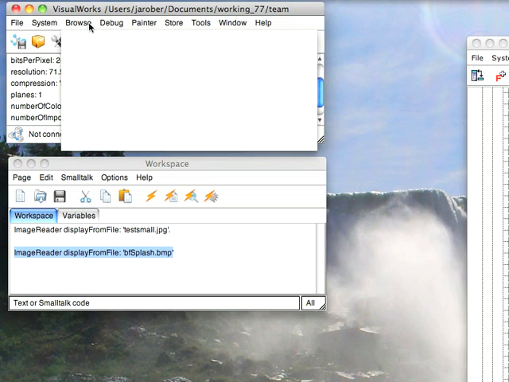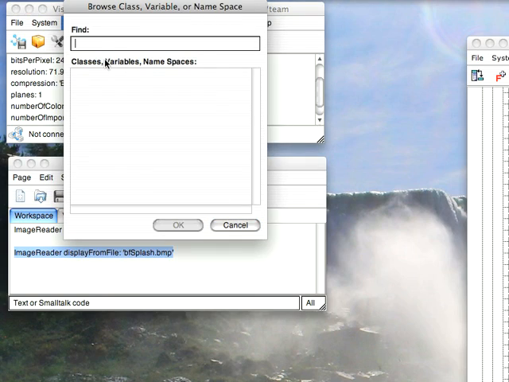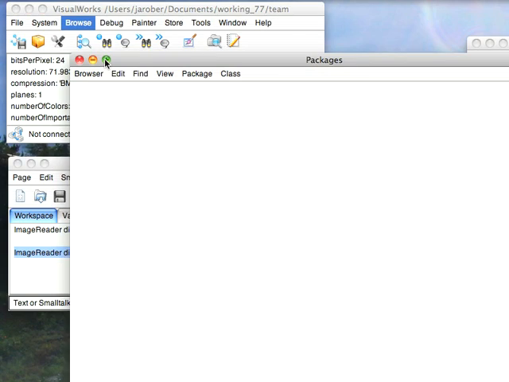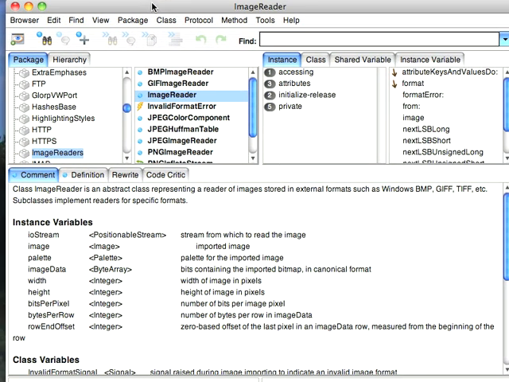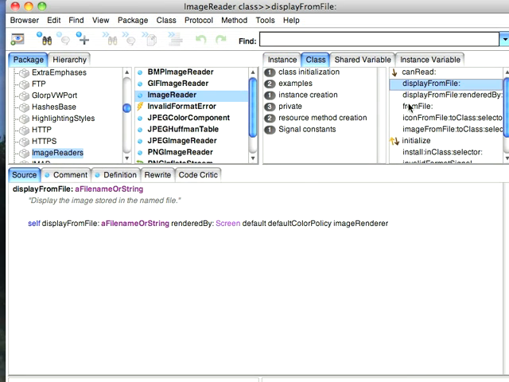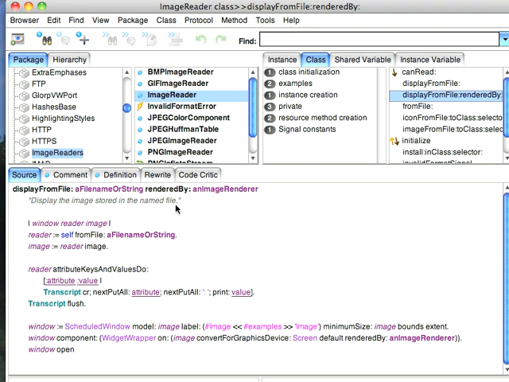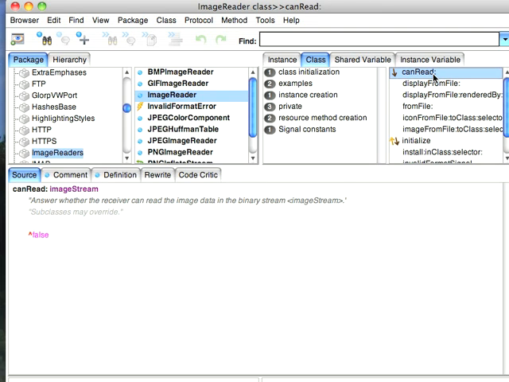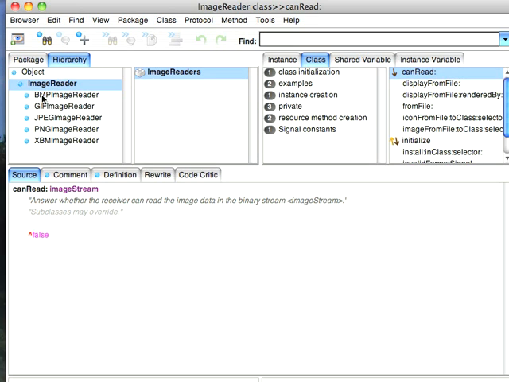Now, see how that works. Let's go into class ImageReader, and we'll go over to the class side. And over here you see display from file. And you also see display from file rendered by, so you have this whole set of things over here. But let's go into the can read. This is an important thing. Notice how this says false, and that's because there's a hierarchy of these. It turns out ImageReader is an abstract class.